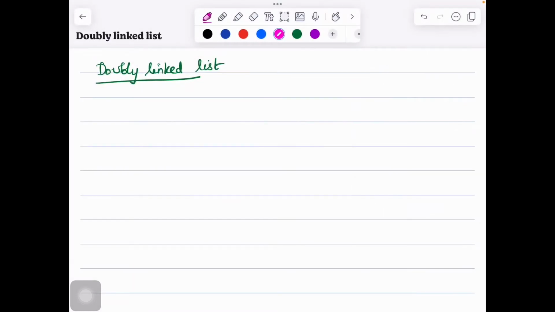In this video, let us see about the doubly linked list. The doubly linked list is otherwise called a two-way linked list. So you will have the node represented like this. Say that the data part contains the integer value, and there are two parts in the node. One is called the next field and the other is called the previous field.